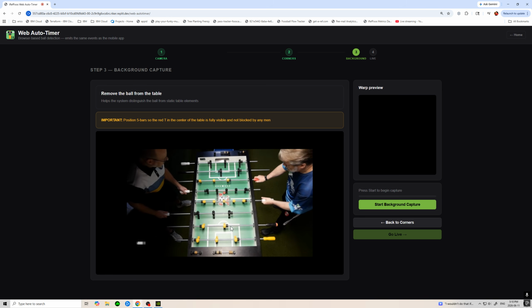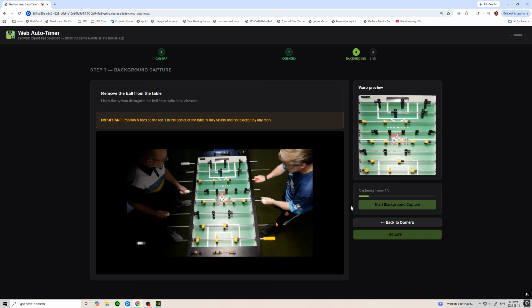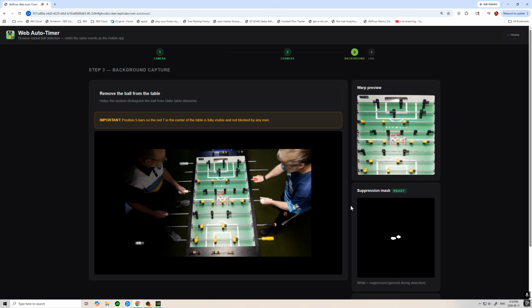So now the background image, we're back here. I can say start that capture. The background image is really for the autotimer to be able to know what to ignore. It looks at the camera, looks at what's live, and then says, well, I know what to ignore. I want to ignore that red T, and any other markings that it might have found.